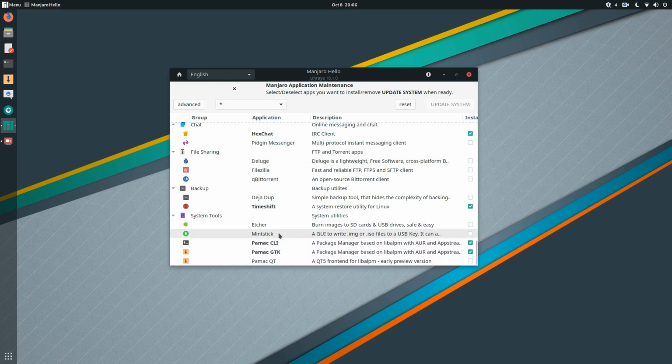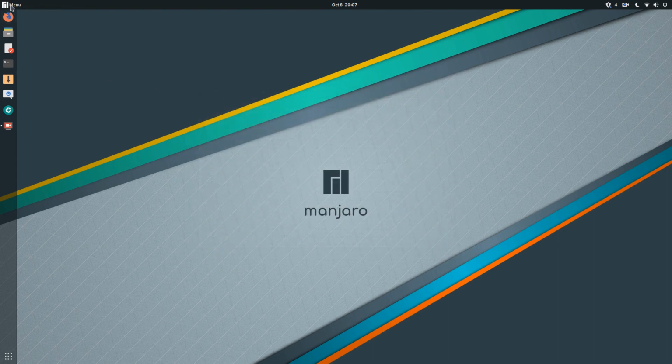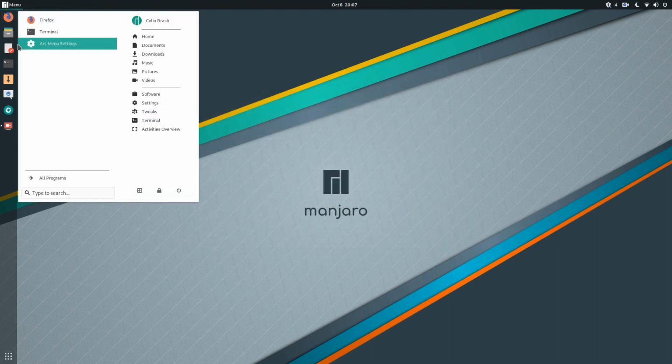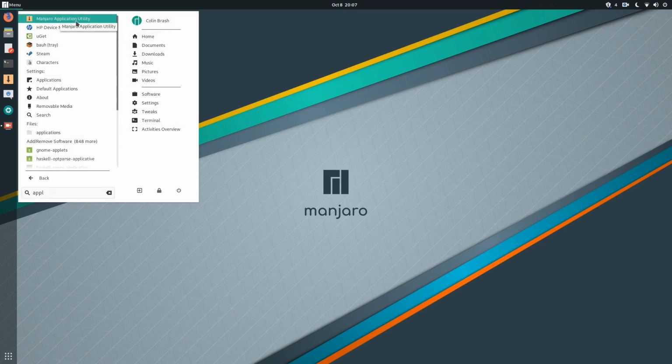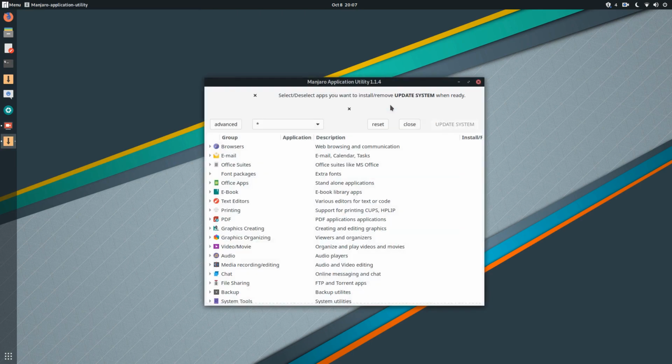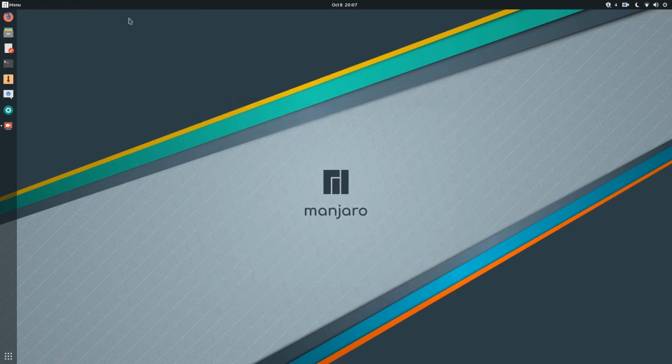Well, actually no, Mint Stick is available to install. So we've got the Pamac CLI and the Pamac GTK. So that's a handy little feature there. So is that anywhere else besides the Hello applications? Manjaro Application Utility is what that's called. That's the one. So it's in the menu.